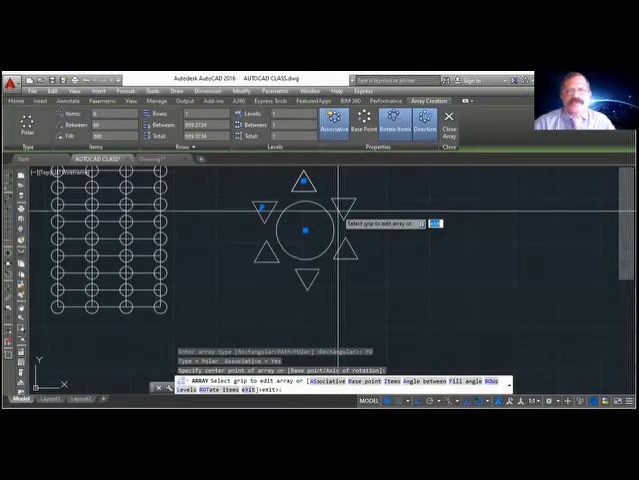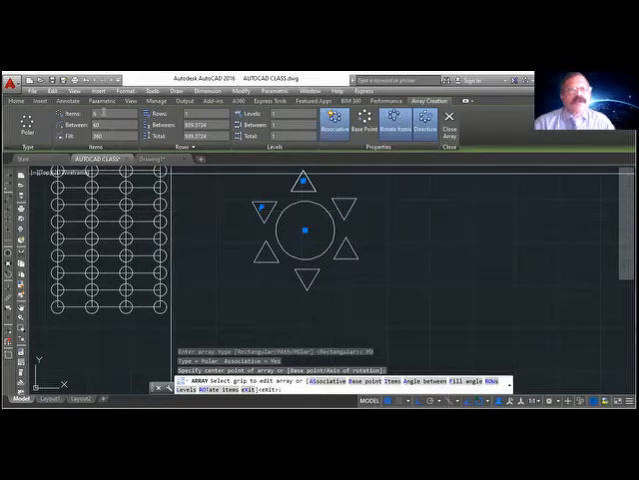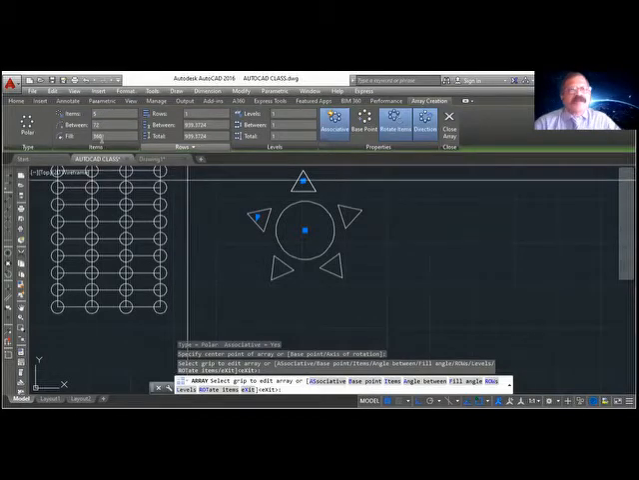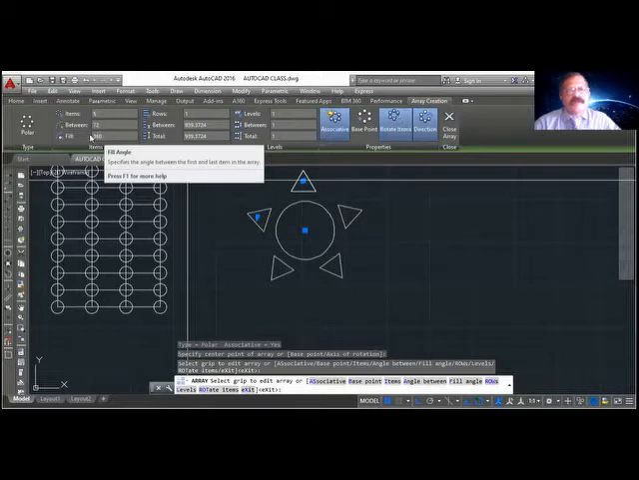This you can change to the number you want. Suppose I want only 5. Say 5. So it becomes 5. When it becomes 5, it automatically divides the total 360 degrees, 72 degrees each.